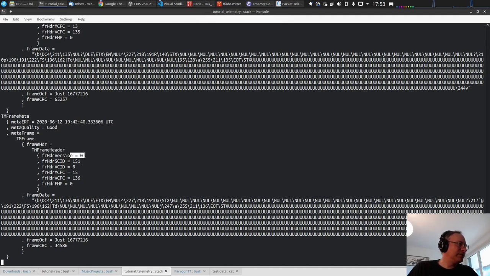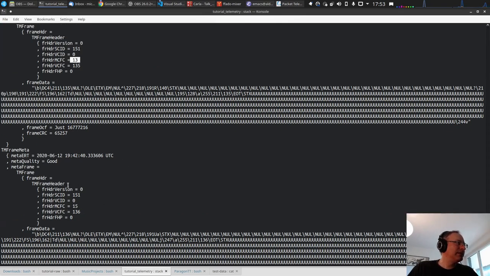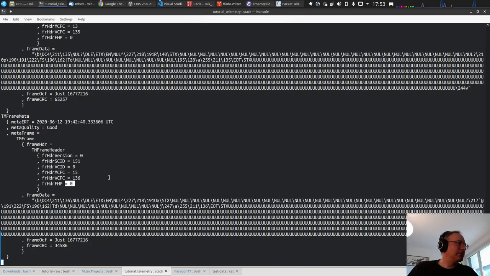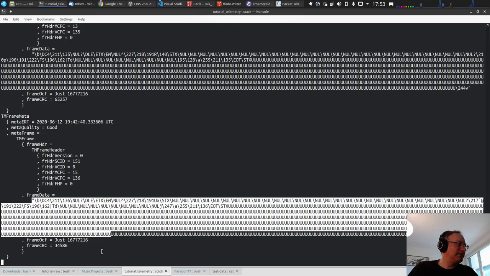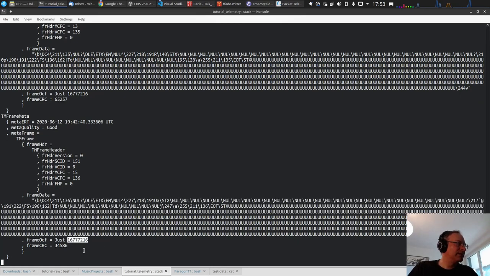The frame header: the version is 0, as expected. Spacecraft ID is 151, which we also had in the NCDUs. The virtual channel ID is 0, the master channel frame count is 1536. Let's have a look. We have here 13 to 15, so there was something in between on another virtual channel probably. 135, 136, so they are in line with each other, they are counting up, that's good. Frame header pointer is 0, that's also good. And then we have the frame data itself, and we have this OCF, which is present, and then some kind of CRC value. So I'm happy with that.